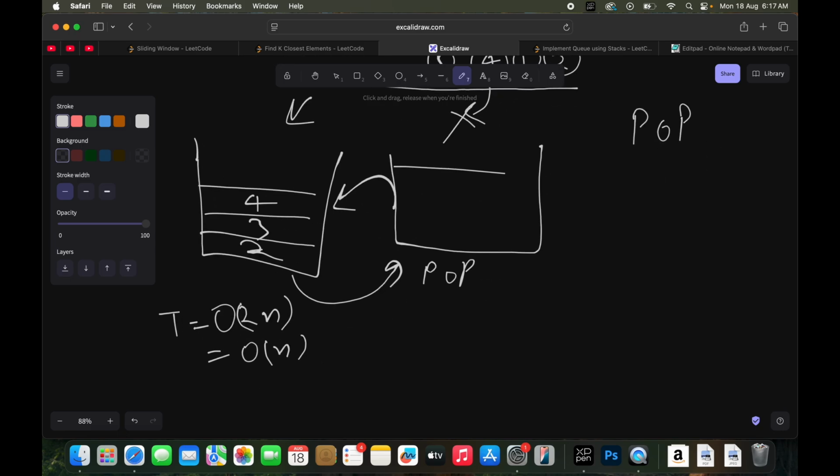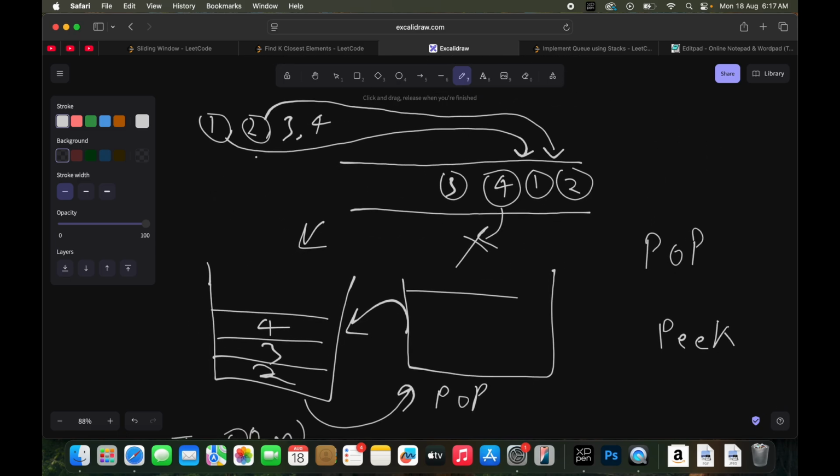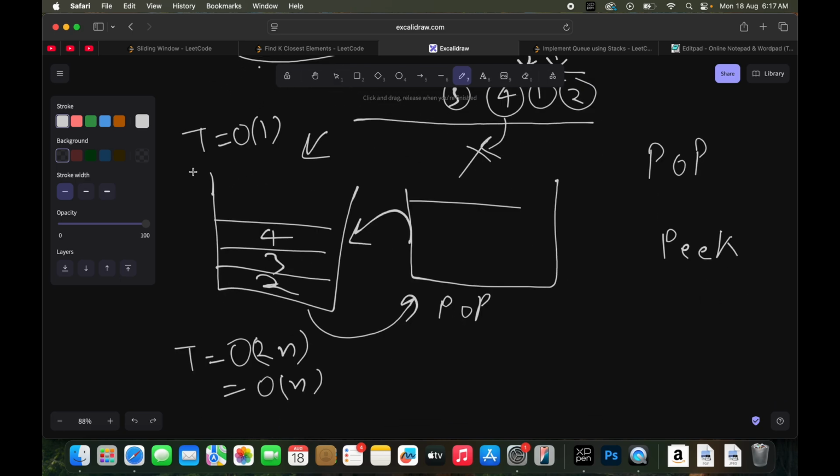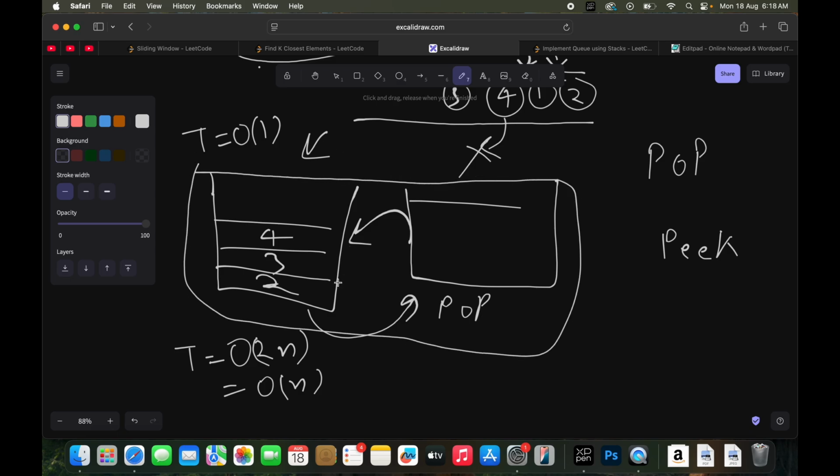Now let us look at the peek operation. The time complexity of push is still order of 1, because we are simply pushing. For the peek operation, we will again have to do the same thing. If I want to peek at the data, what I really want to peek is the 2, but what I have at the top is 4. So I will again have to pop everything in this original array into the new array like this, and then peek from there, because now the order will be reversed.